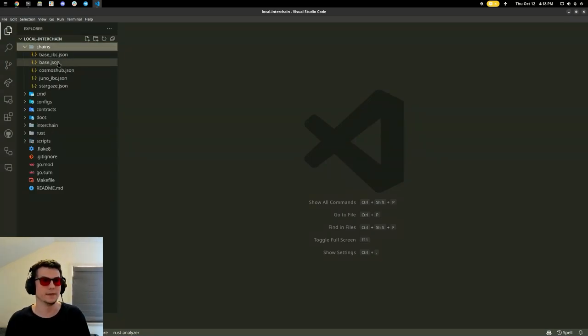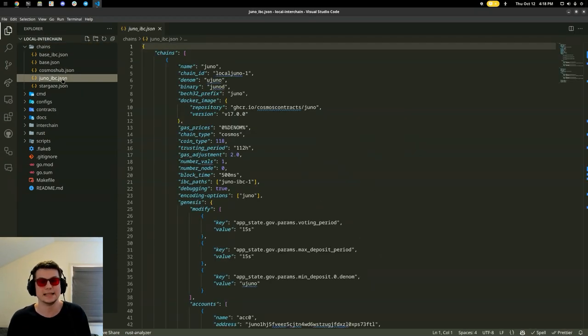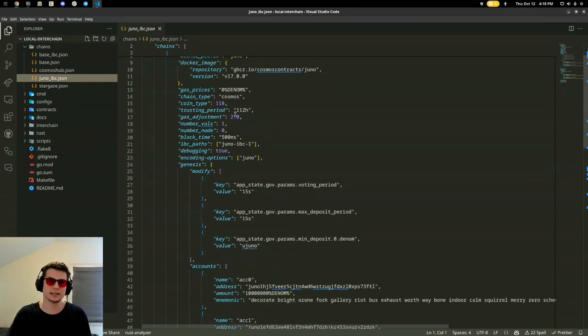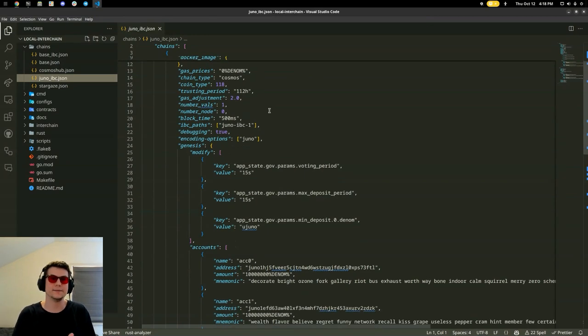So we can go find this within the base here. Let's go to a Juno IBC example that comes with local Interchain packaged already. You can see here, with just very simple JSON configuration, you can specify what version of Juno you want to use. Maybe you want to change denominations, if you were a chain developer, gas prices, coin types, the trusting period for relayers, how many validators you want on this testnet, how many nodes, block times. If you want IBC paths, you're able to specify these paths, and then you can use these within your tests, and we'll go over some of that.